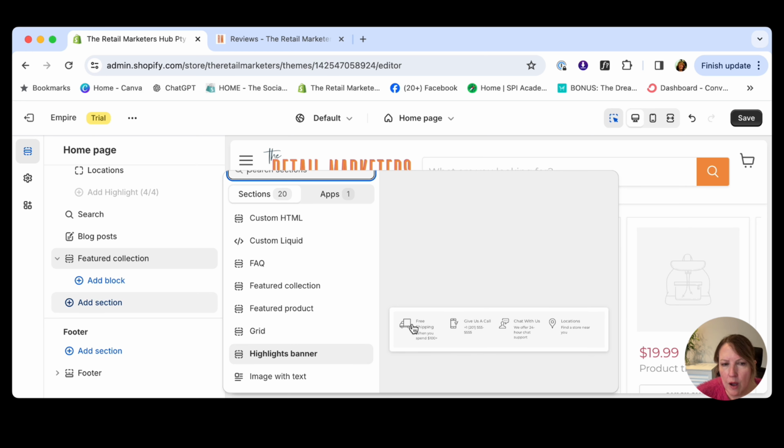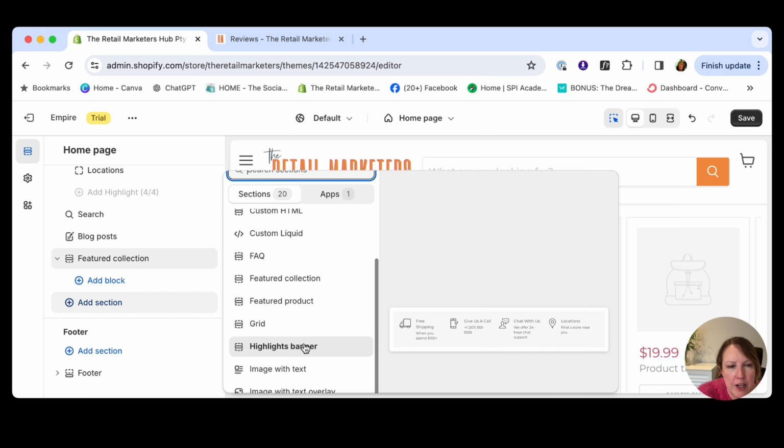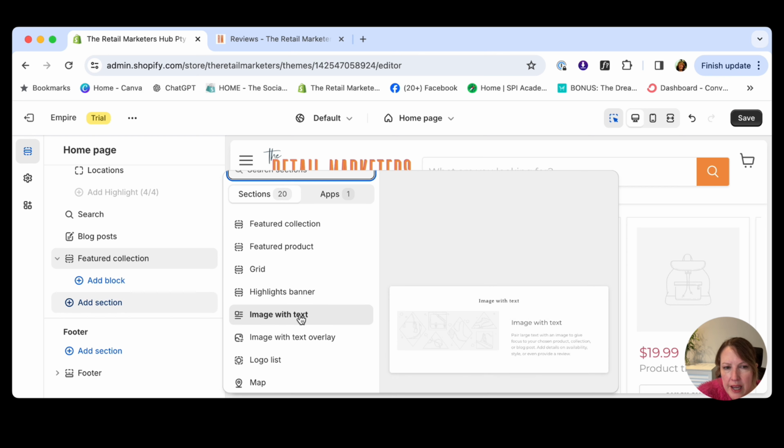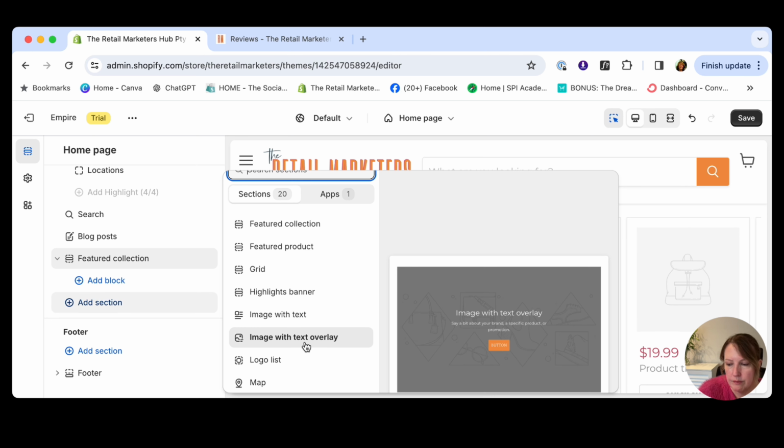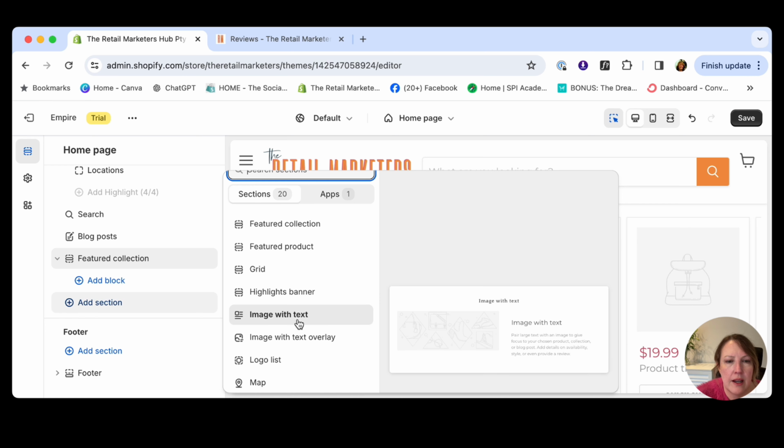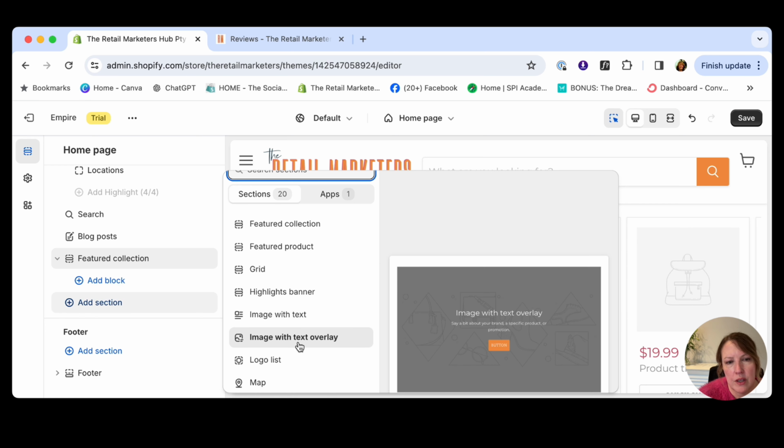Highlight banner, so again, some icons here with some simple information about who you are. You could say you're family run, how quickly you get your orders out, whatever it is that you want to give as a little point form set of information for your clients. Image with text, so again you can highlight a selection or a collection or an individual product on there, or you can then go with the overlay where you can create a larger image, which is what I've got on the homepage. I'll show you in a moment.